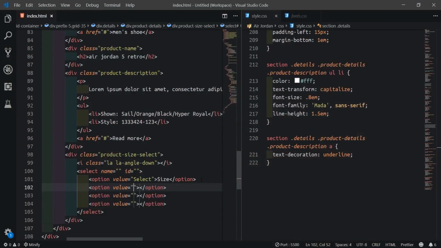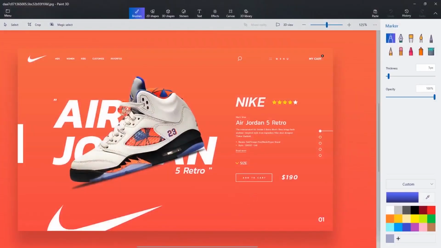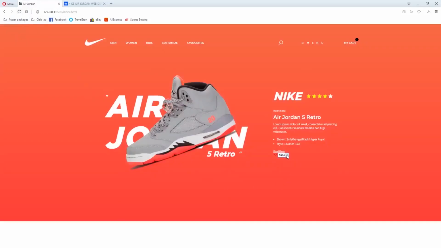So the first option there could be like maybe size 39, then maybe size 41 and size 44, something like this. So if we go now, sorry, the wrong place, refresh, we'll get the size 39, 41 and 44.